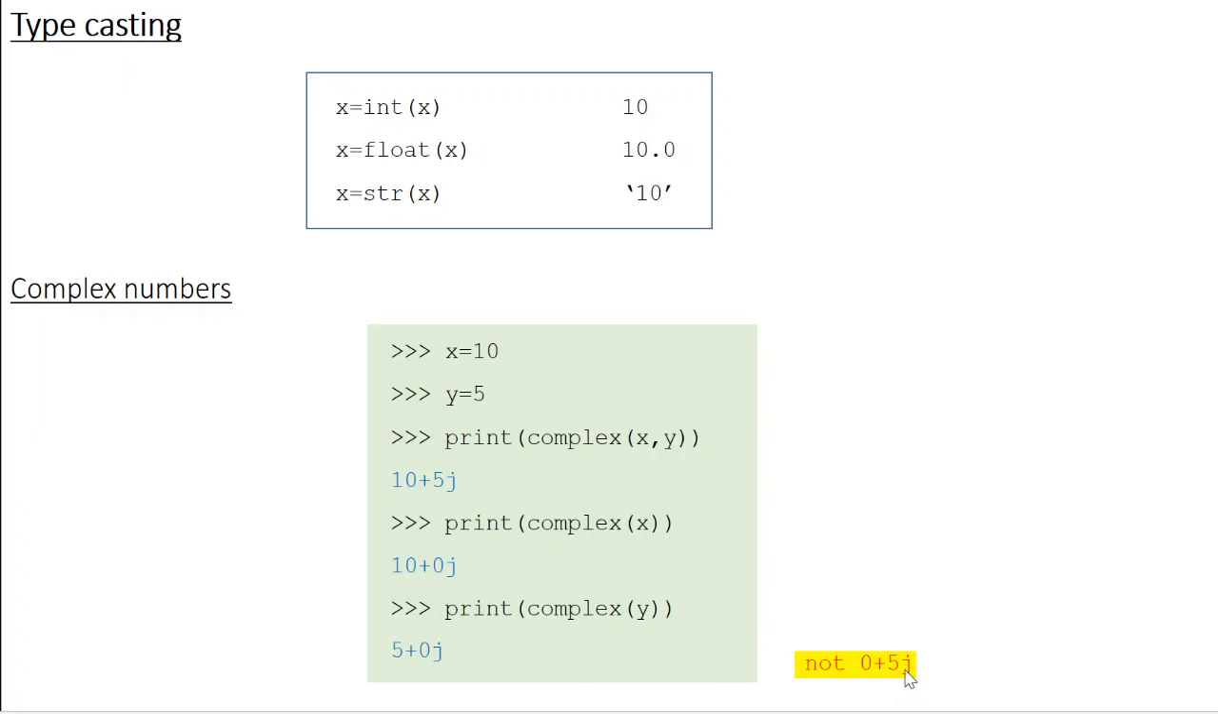And what's the reason? The reason is that for Python it doesn't make any difference between x and y. For Python the logic is very simple. The complex will have two numbers. The first number is the real part and the second number is the imaginary part.